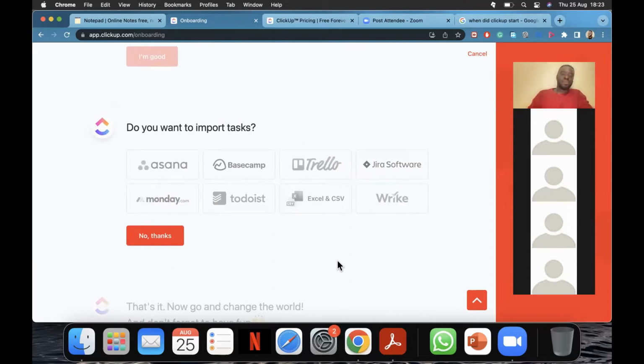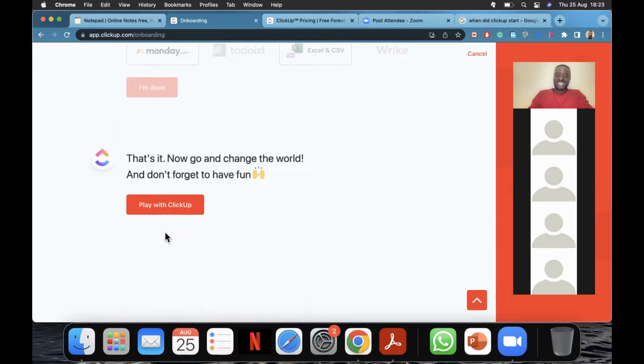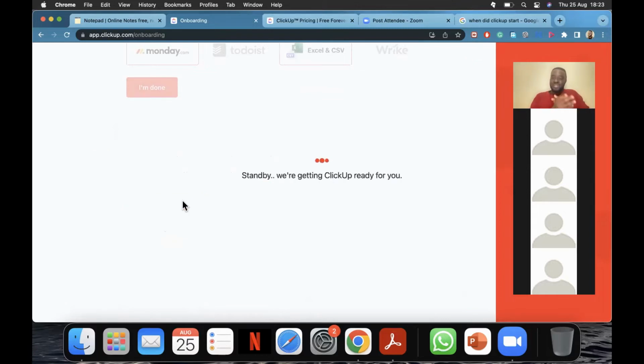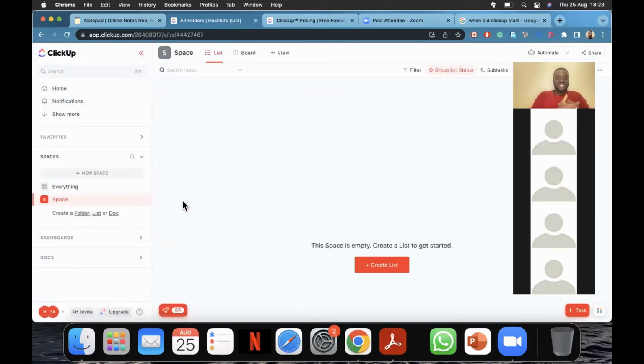And then it will ask you, do you want to import tasks, right? Import tasks from maybe another project management tool. So in his presentation he alluded to Asana. So Asana is one of them over here. You'll have your Excel CSV files that may be tasks you've just written down. In the meantime, there's also monday.com, which is another project management tool. If you're tired of one of those, you just want to jump over into ClickUp, click on that, click I'm done. That's it. Now go and change the world and don't forget to have fun. So that is the first step that you have once entering ClickUp, right?